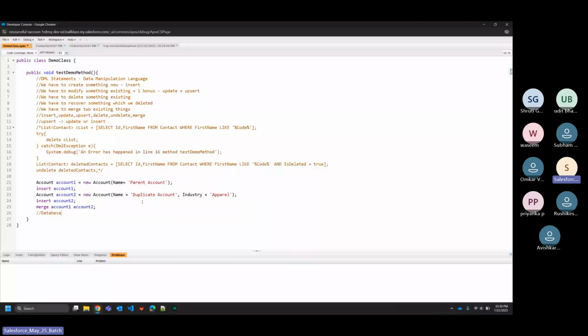Okay, Database.insert, right? Database.update, Database.delete, Database.undelete, and what is the 5th one? Which one did I write? Upsert. Database.upsert. We have these 5 methods which do the same thing that we are doing here. Okay, I'll uncomment this code again. We had delete cList here; instead, if I write Database.delete cList, this is exactly the same. Just writing delete cList and writing Database.delete cList is exactly the same.